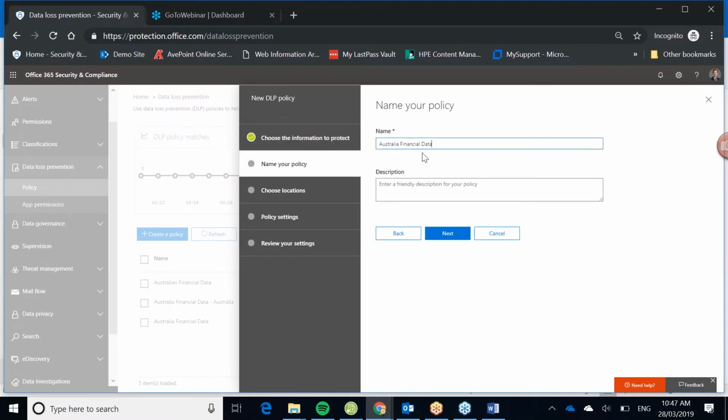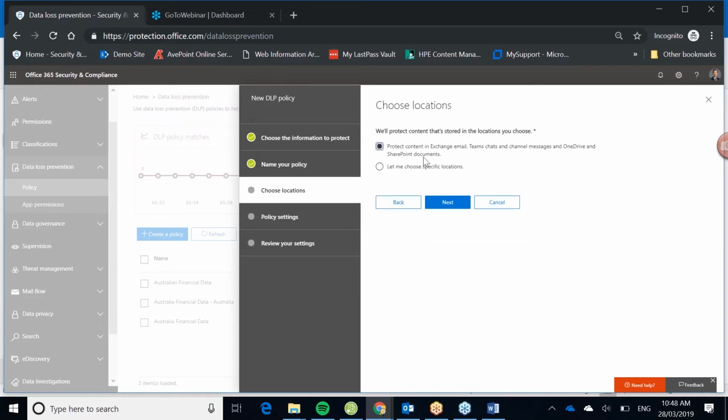The name automates because we're using an out-of-the-box feature. We can put a description in. And here we can then specify the locations that we want to protect the information. So you can see that I can protect content across Exchange, Teams, Chats and Channels, OneDrive, SharePoint, or I can specify where I want to protect the content. So here, a data loss prevention policy can be put in place at an organisational level so that it's applying across all content, or you can be specific.